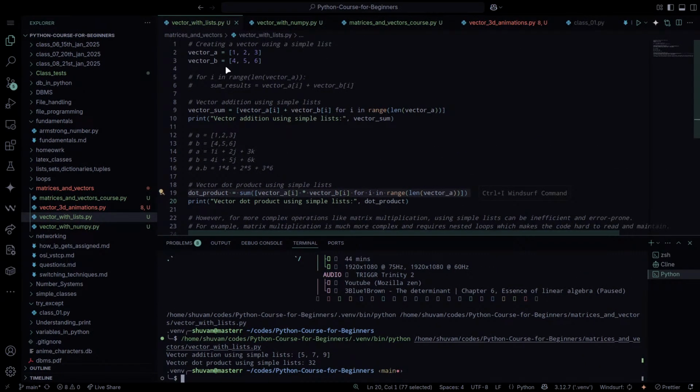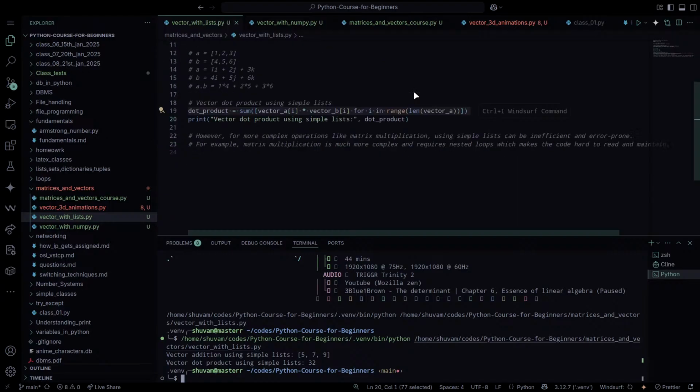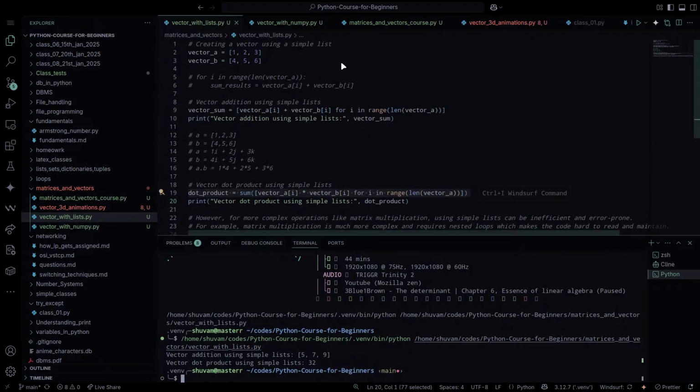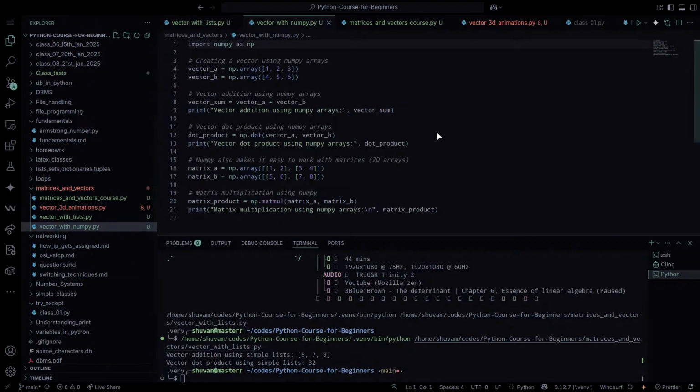But understand that what we are doing, we are using a simple list, right? We are using a simple list. But this is not how you should be doing vectors in Python. This is generally how you should be doing this. Okay. You will use this particular NumPy module.